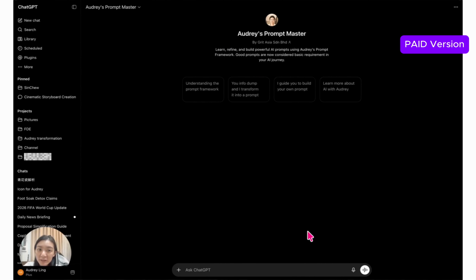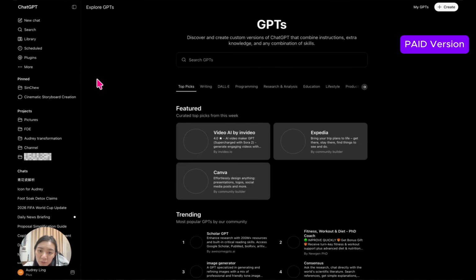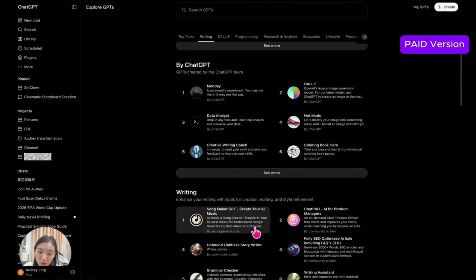Now this is the paid version of ChatGPT, and you can see that I have a lot more things on my left side. If I open this, you can see that in the more area, there's something called GPT, and I can click onto it. You can see that these are custom versions of ChatGPT that combine instructions, extra knowledge, and any combination of skills. There are plenty of GPTs here which you can check out and use.